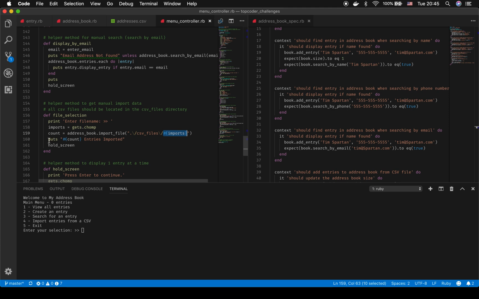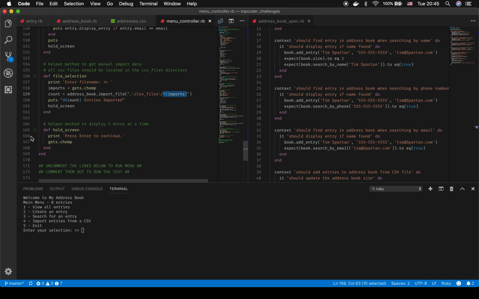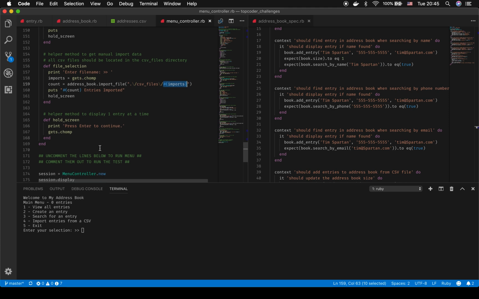It will print to screen the number of entries that were imported, which again, when we imported the file a few minutes ago, it said 5 entries imported, and it will hold the screen waiting for you to press enter so you can see all of that being displayed. And we've already talked about the hold screen option, or method, so we know what that one does.